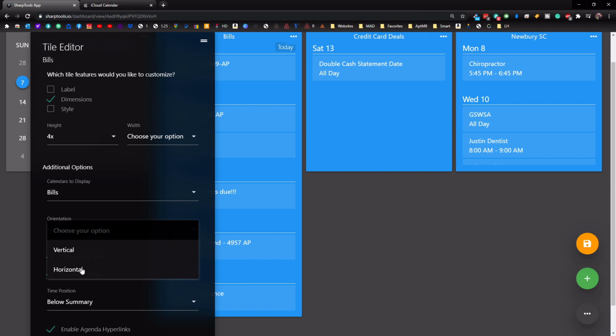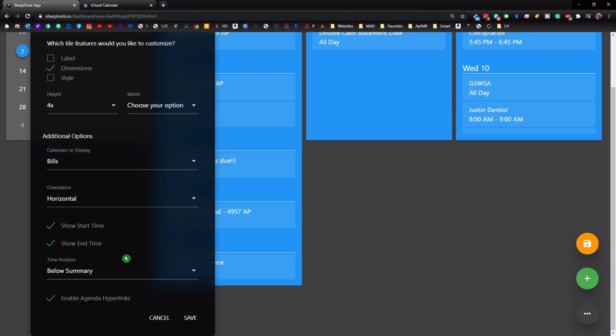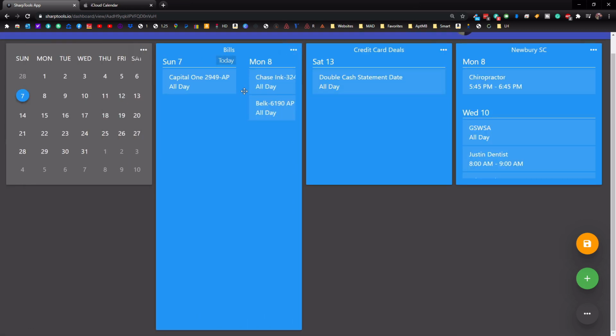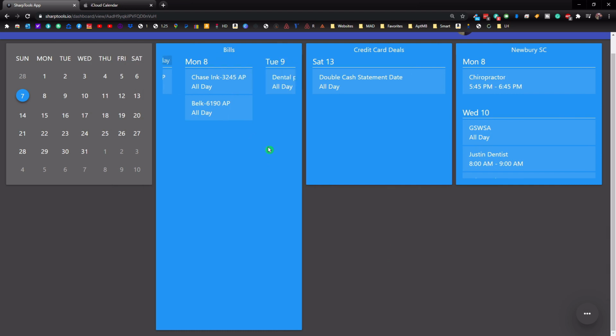You can also change that to be a horizontal calendar. And we can save that. So now it's a horizontal calendar. So if I save the dashboard, now we can scroll across like this.